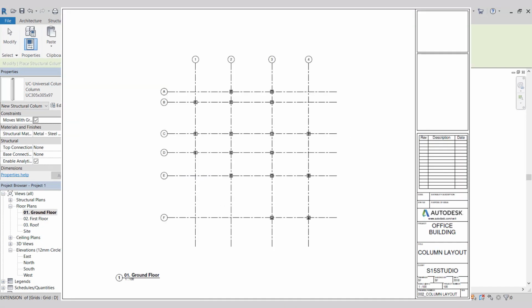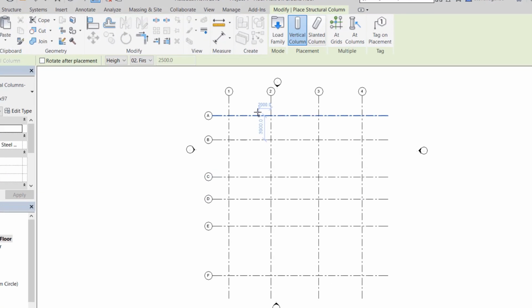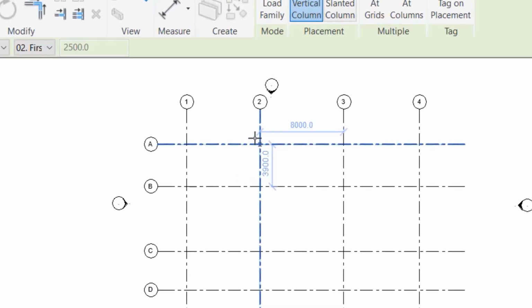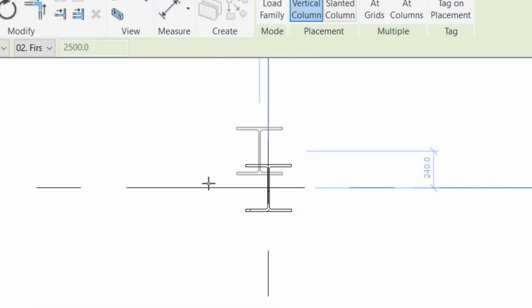And next, if you open up the PDF 002 column layout, in there it will show you the position of each of the columns. So the first position is A2. If I come up there, my A grid becomes highlighted in blue and 2 also becomes blue. When both of them are highlighted in blue and I click, my column will automatically be centered at that intersection.